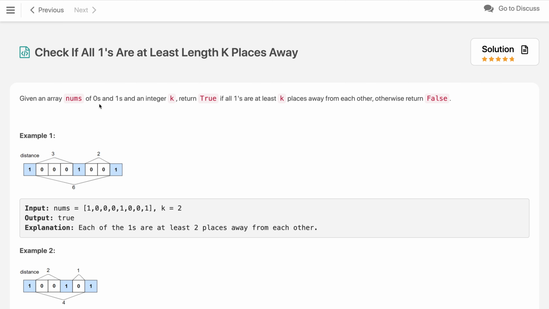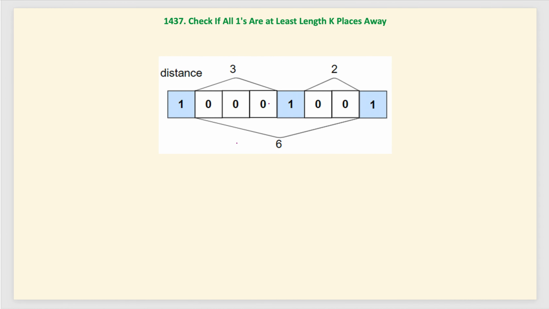Given an array nums of zeros and ones and an integer k, we have to return true if all ones are at least k places away from each other. Otherwise, we have to return false. So let's understand this example. Here, k is given as 2.